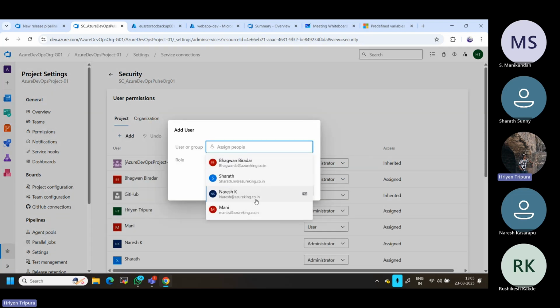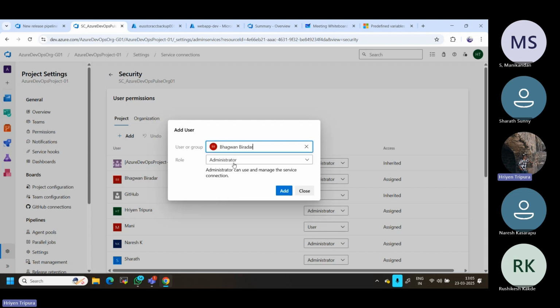These are all names that are there. You can select any name that you want to define, just add it. And while giving the permission, you can see what permission I can give. There are three types: one is administrator, one is user, and one is reader. Administrator would have full control, that means they can do anything within the service connection. User means they would have only limited access, and reader can only read it.